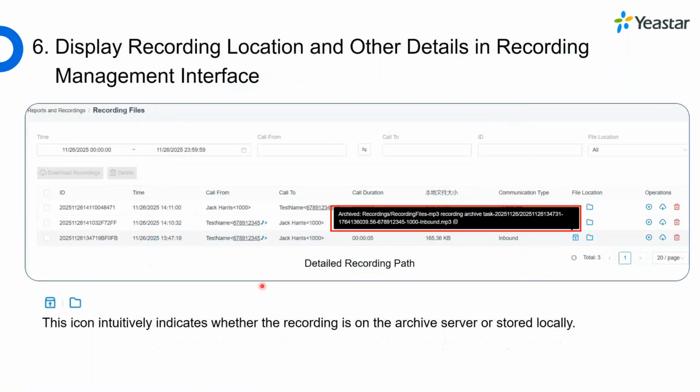Okay, let's see the next enhancement. In these recording files, you can see the detailed path, so where it is. This is the archived recording, and this is the detailed path. This icon here can intuitively indicate if the recording file is on the archiving server or on the local hard disk or local storage.